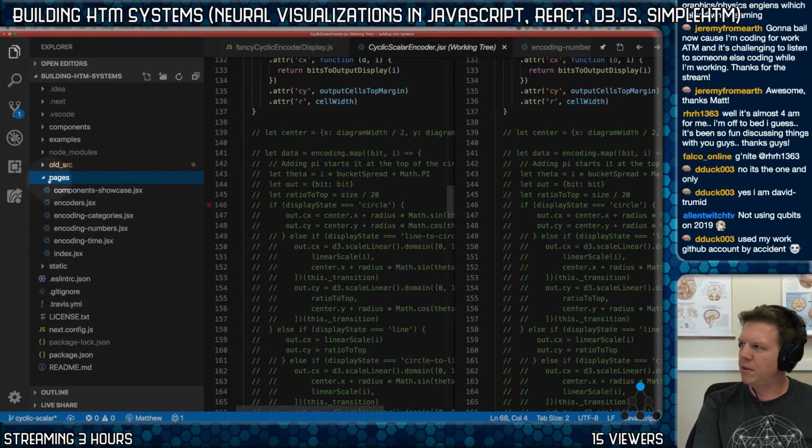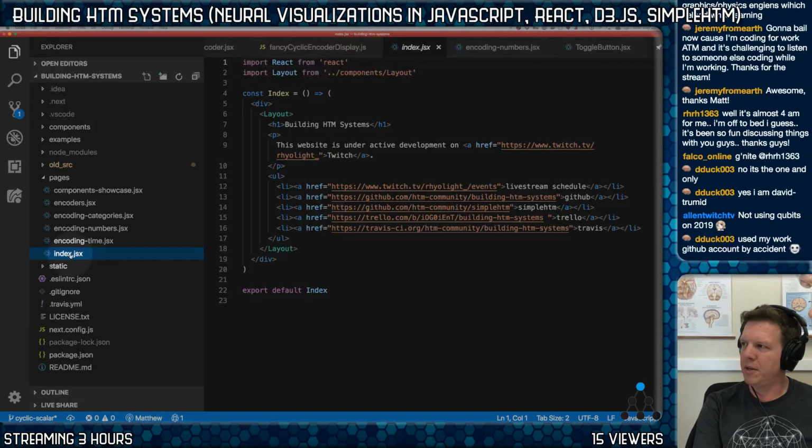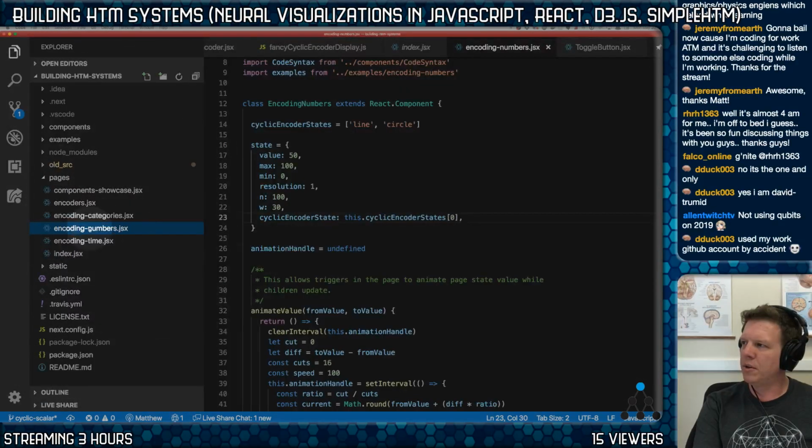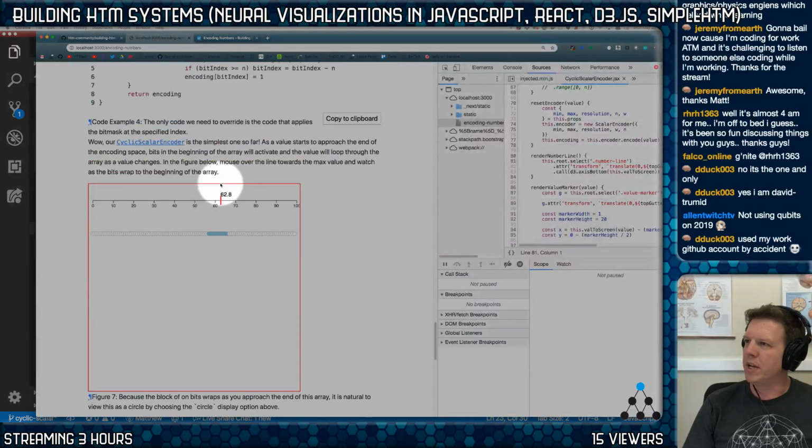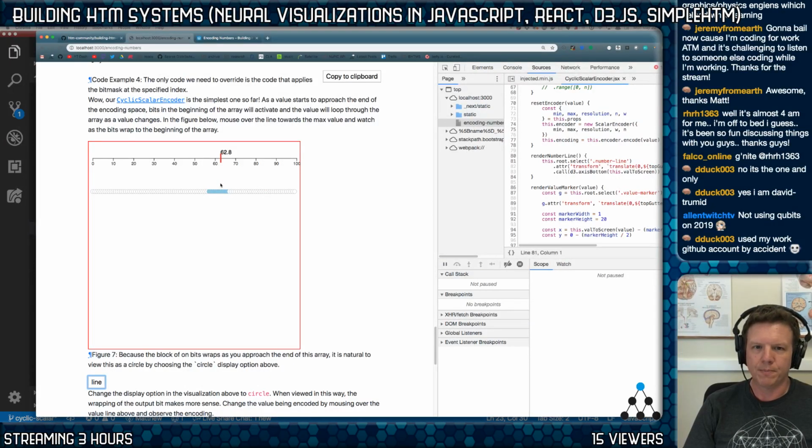Everything starts with pages index. That's the main page, and these are all pages. And we're working on encoding numbers. That's the page we're working on. So that's what we're looking at here, is an encoding numbers page.